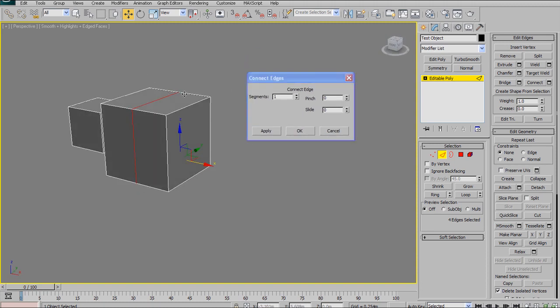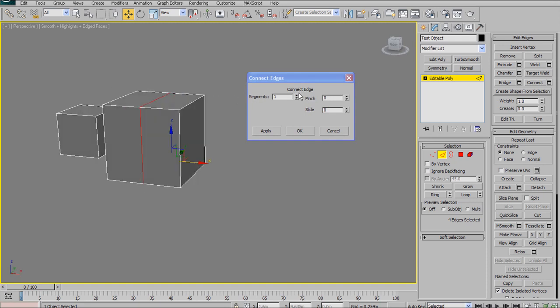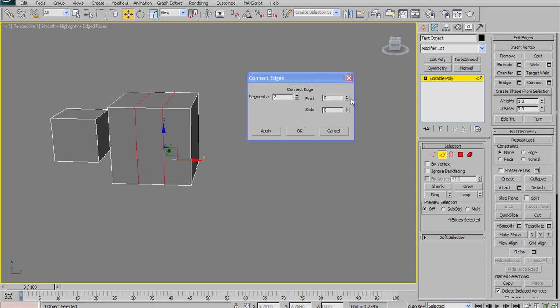Now, under the Connect Edges dialog box, you have some options. You can choose how many segments you want to use to connect it, so you can up that to 2, 3, 4, or 5. You can choose Pinch, which will either push them outwards or pull them inwards. Those of you who are familiar with subdivision modeling will be able to immediately see the usefulness of this option.